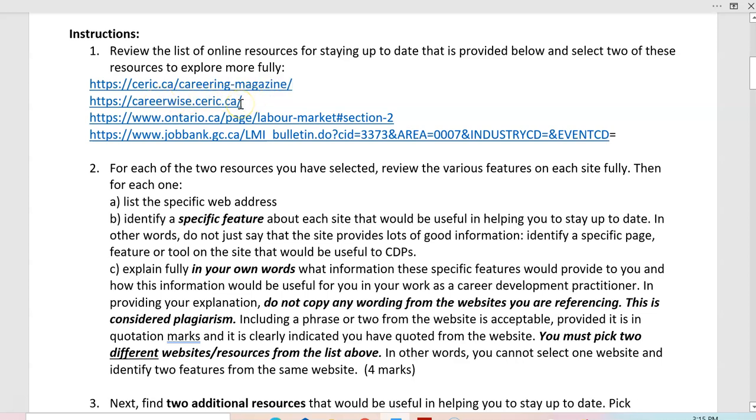So you need to identify something very, very specific. It would not be enough to just say, this has got a lot of good articles and good information for staying up to date. What you want to say is, yes, it has a lot of good articles. Here's a really useful one that I read on the topic of AI or some other topic. So you want to ensure that you're being very, very specific in identifying a specific feature, page, or tool on each of these sites that would be useful to keep you up to date as a practitioner.